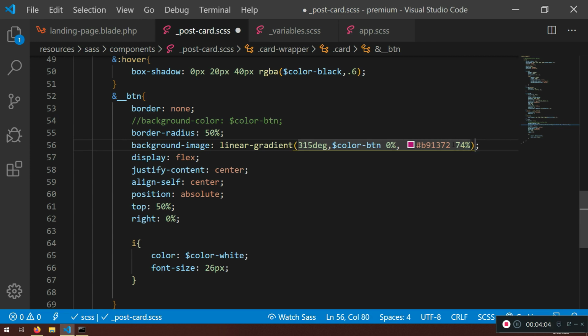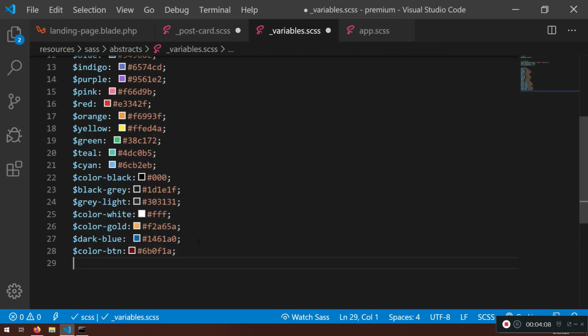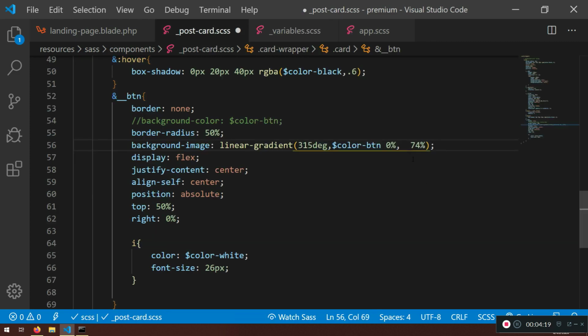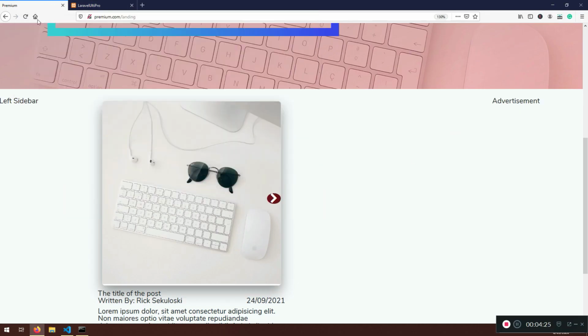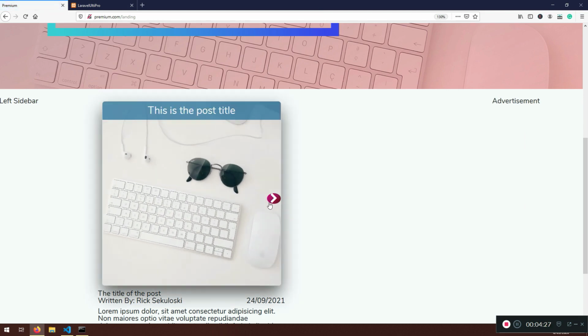Now, instead of doing this, I'm just going to cut this one from here and put it in the variables. So color BTN Light, and put it like that. And I'm just going to copy because I'm going to make a mistake and it's not going to work for me. Now let's see what will happen. So this one is still compiling. Now it's all done. Here it is.